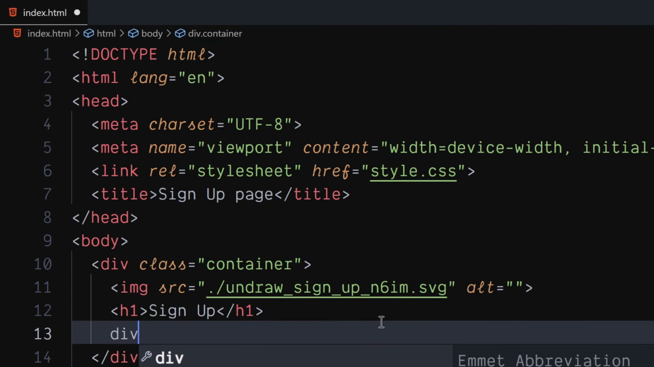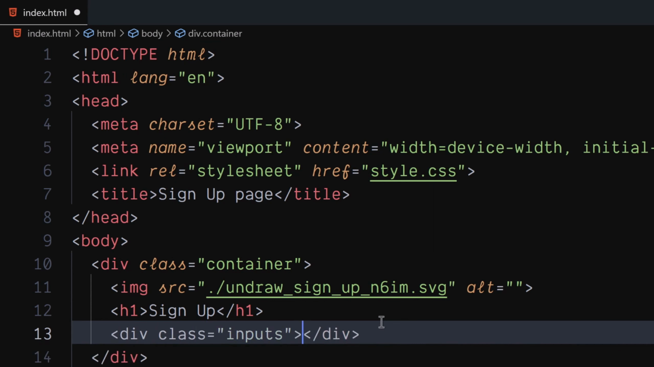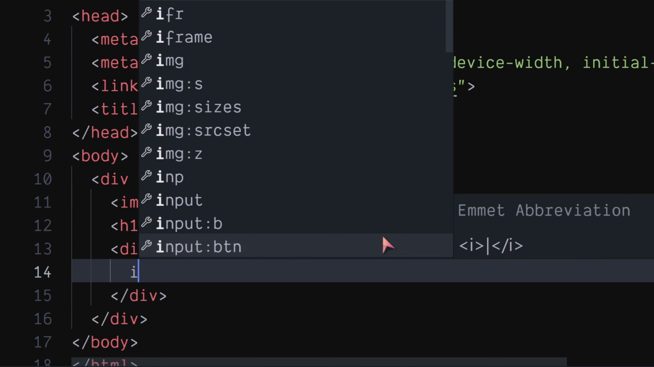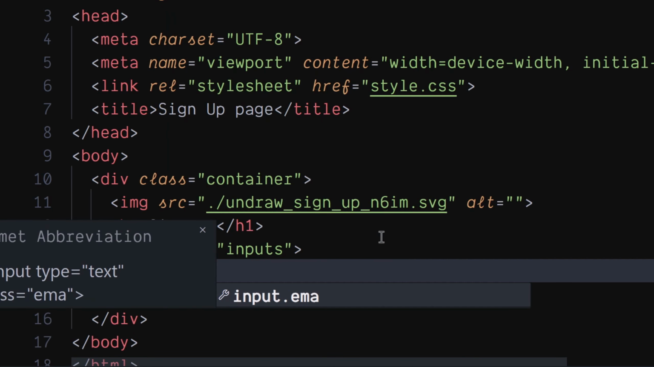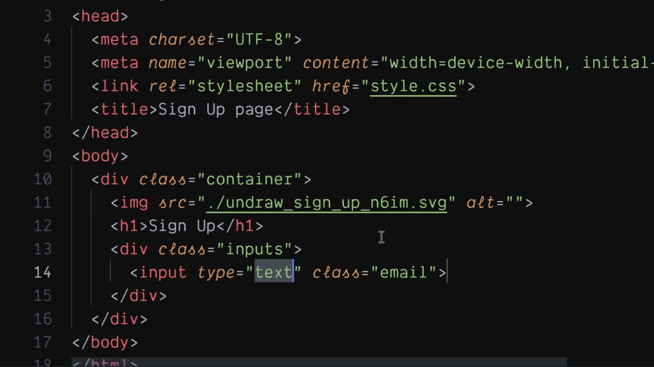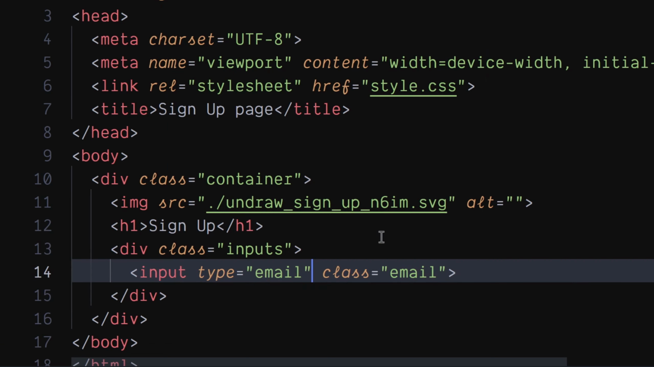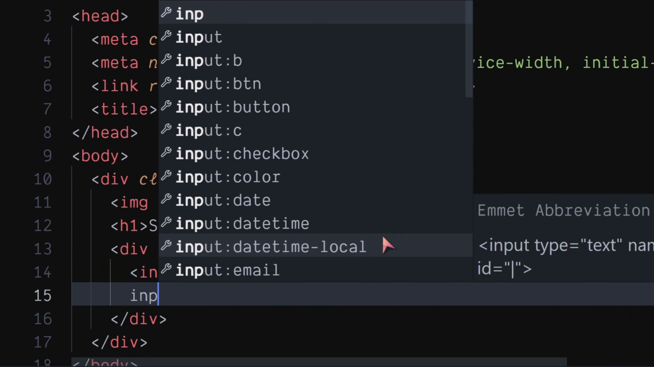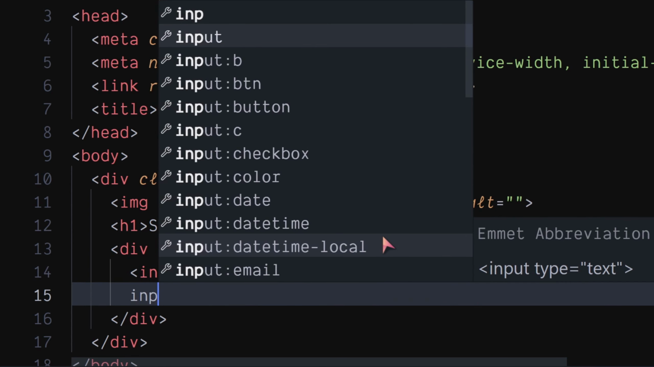Now, create a div element with class as inputs. It will hold the inputs for email and password. Create an input element with class, type, and placeholder as email. Similarly, create an input element for password.